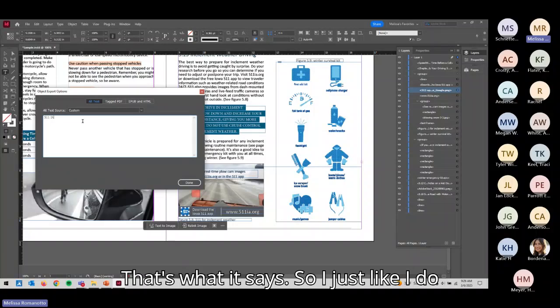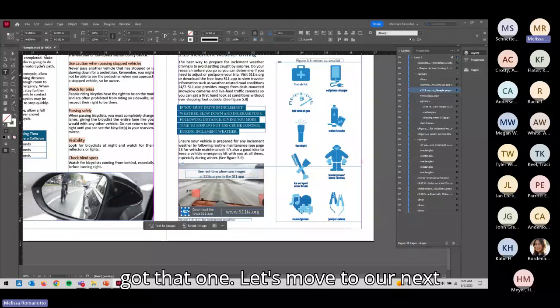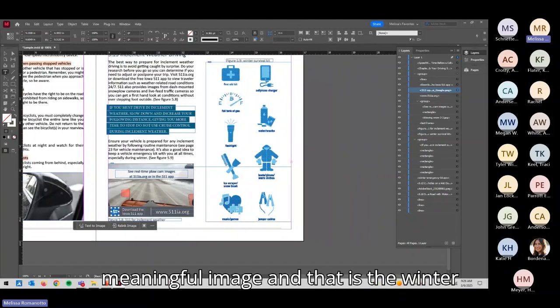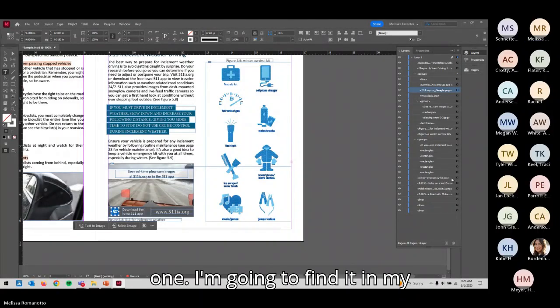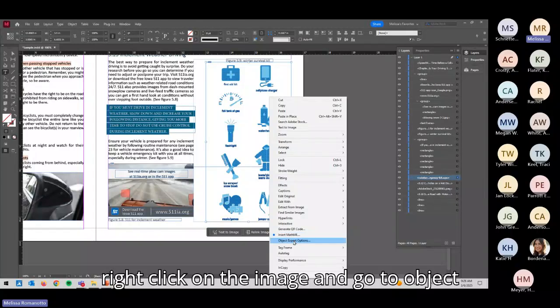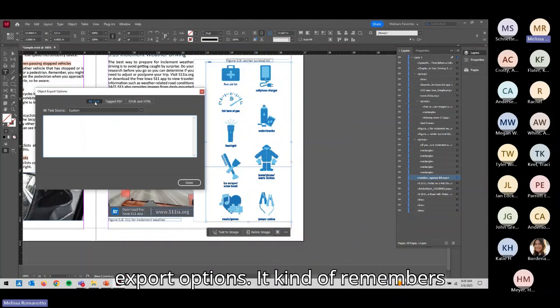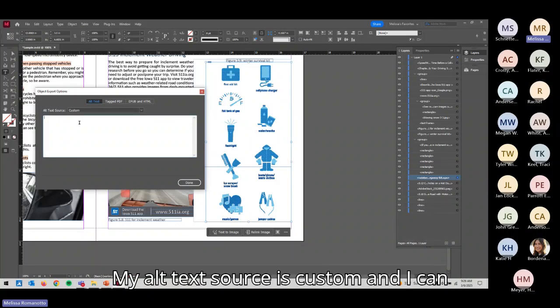So just like I do with an image anywhere else, because this image contains text, my alternate text is going to exactly match the text in the image. So got that one. Let's move to our next meaningful image, and that is the Winter Survival Kit. So let's find that one. I'm going to find it in my layers and right click and choose select item. And now I'm going to right click on the image and go to Object Export Options. It remembers where I was, so I'm on the Alt Text tab. My alt text source is custom, and I can type my alt text here.